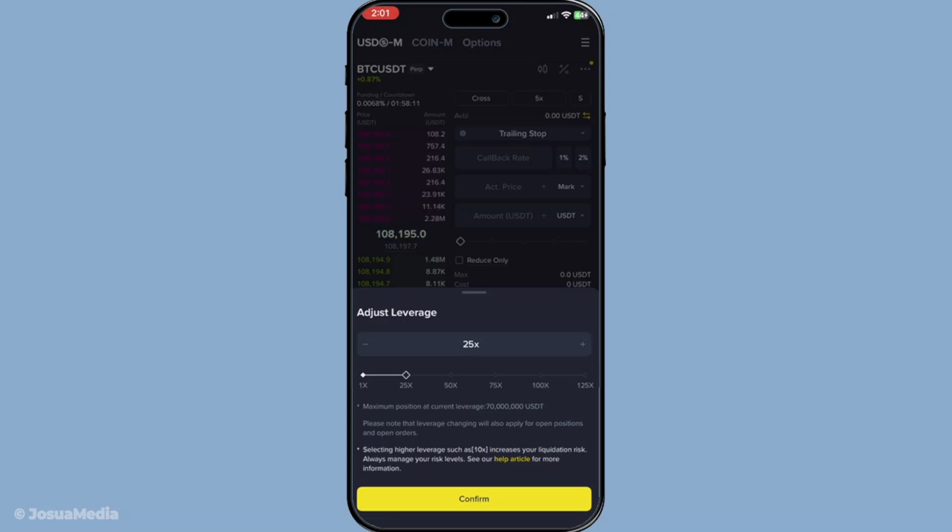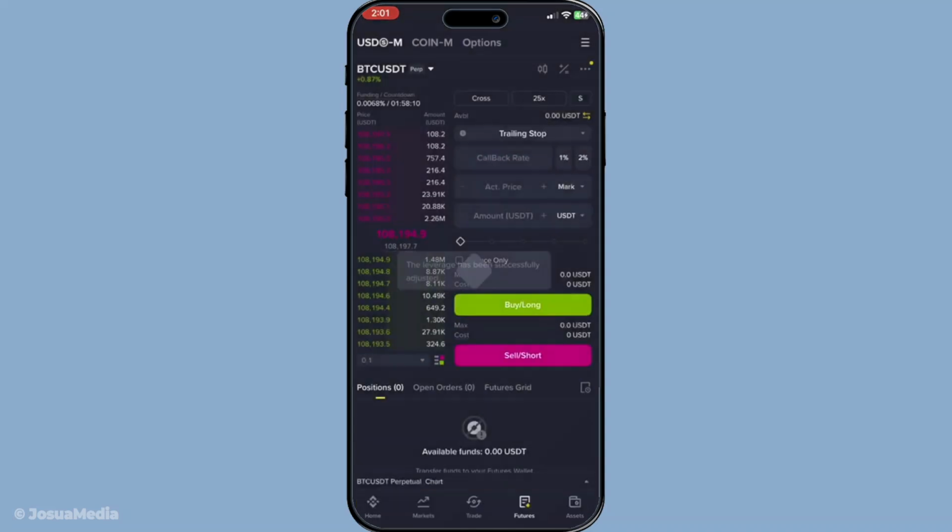Simply tap the confirm button. This action ensures that your settings are saved and you're ready to go. Always double check your settings to make sure they're correct before moving on. It's wise to periodically reassess your leverage settings, especially as your trading strategy evolves or if market conditions change significantly.